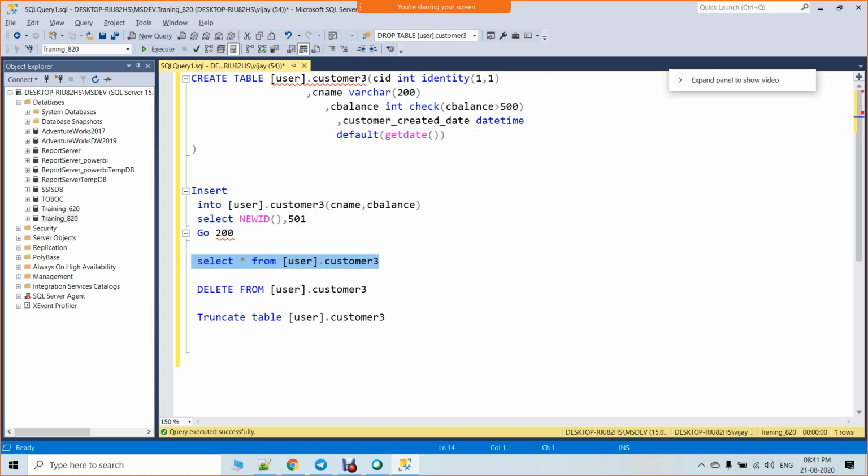Okay, so this is the identity. The purpose of the identity function is that it will generate an auto-generated number, so we need not specify anything. The system will automatically generate an identity number. If I do a delete statement, my identity will not reset. But if I do a truncate statement, the identity will be reset. These are the key differences between delete and truncate.